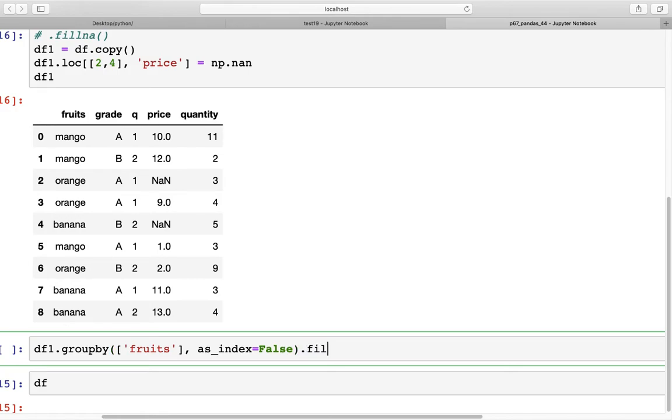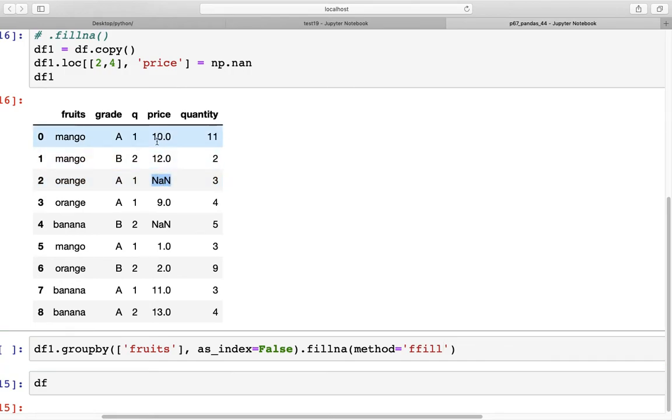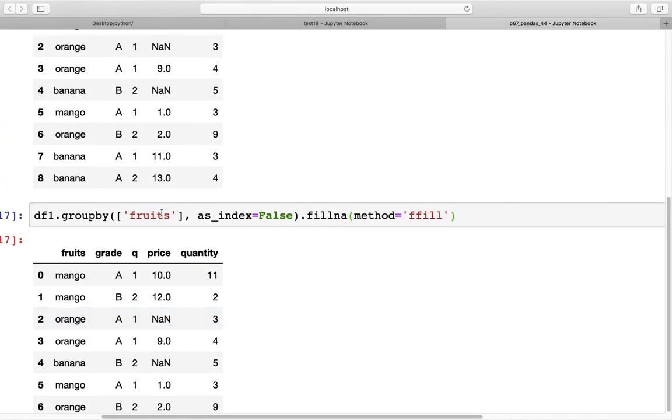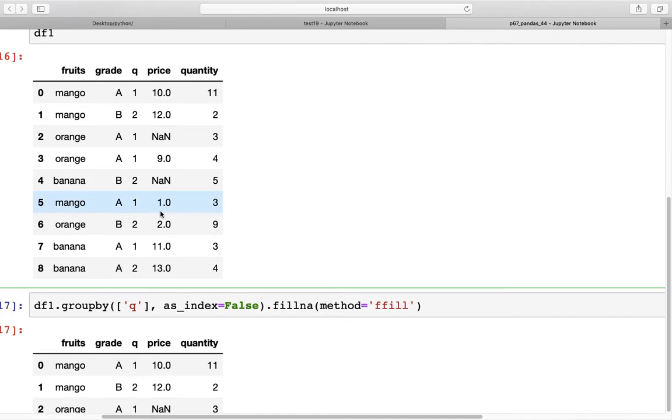Dot fillna, and the method that we're going to use here is forward fill. What forward fill does is it looks at the previous value. Let's say for orange there's no previous value here, so probably it's going to be NaN, and same thing for banana, it would be NaN. Let's run this and see what we get. Yes, that's what happened.